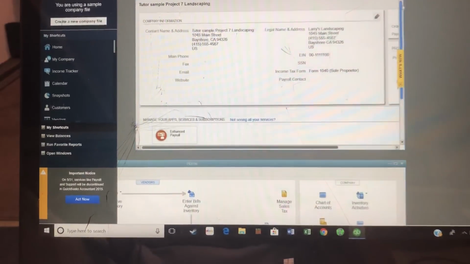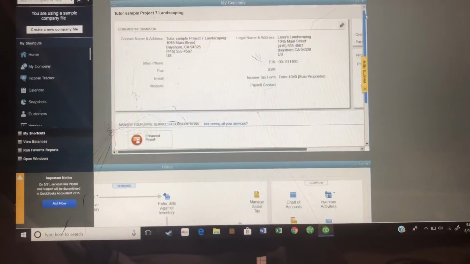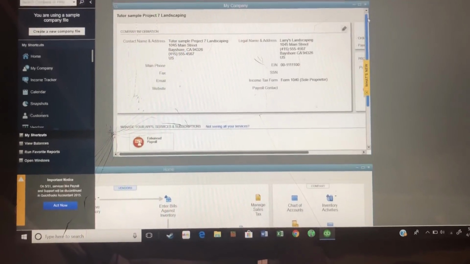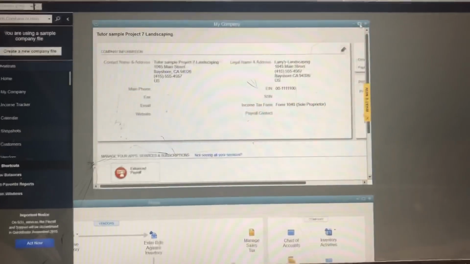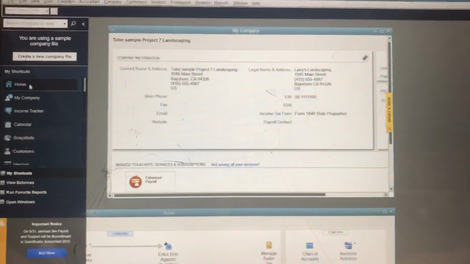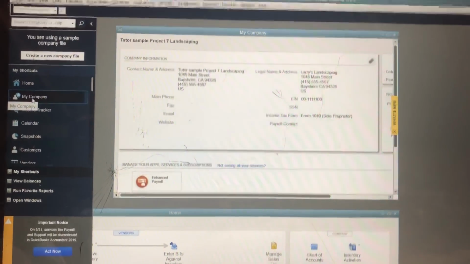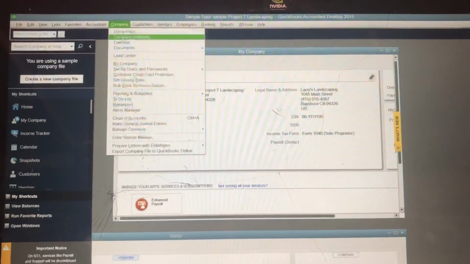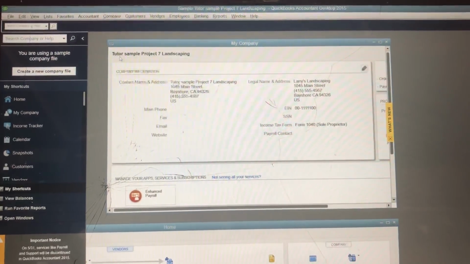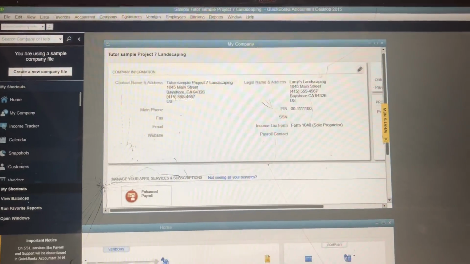Alright, so this is for project 5 for a hot yacht and pack. So first things first, you're going to turn to page 5.59 in your QuickBooks book. Open up the file that you have been using for all the other projects, and then either right here where it says My Company, or right up here under Company, My Company. This thing right here will pop up.